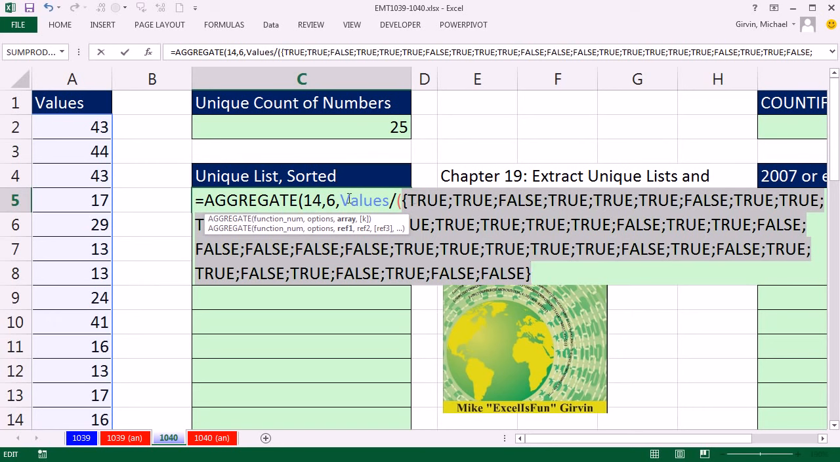When we take these, when you divide by the true, it'll be just like dividing by 1. Notice that true represents the first 43. That false represents the second 43. So it's a really clever way of creating an array of only each number listed one time.